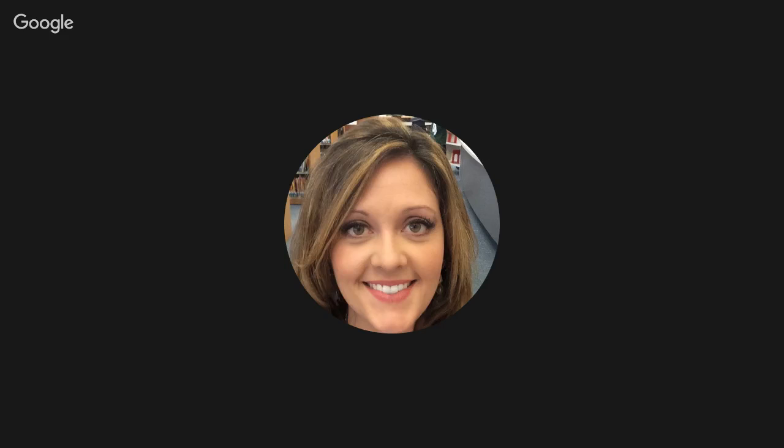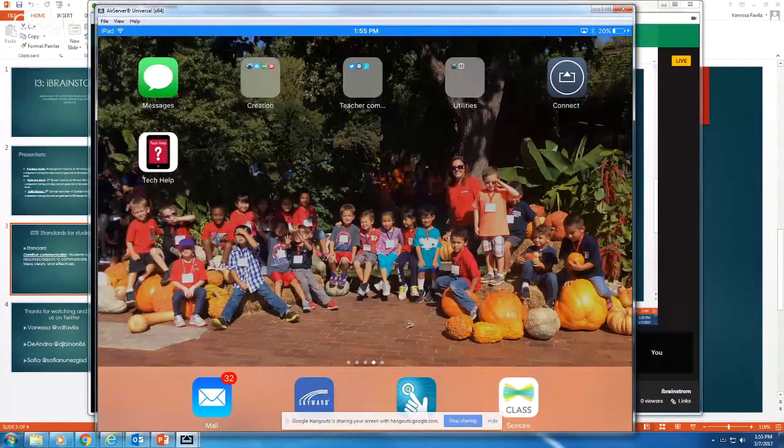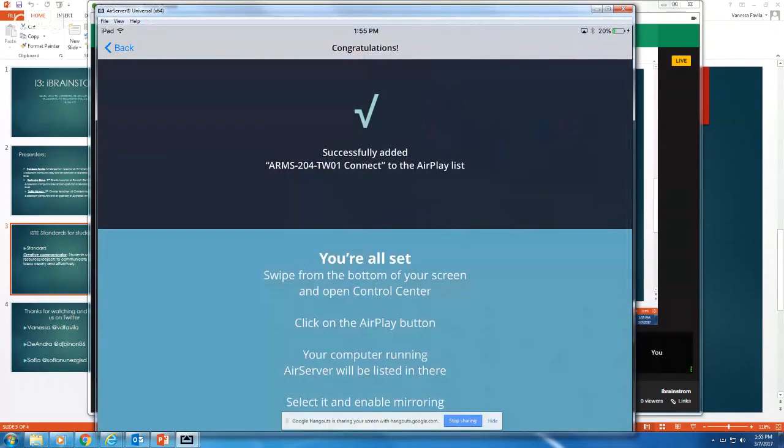So the first thing I'm going to do is open up my AirServer. You're going to want to go to your AirServer Connect right here at the top of your screen. It's a little rectangle with a triangle, and when you tap on that, that will bring up the screen. There will be red down at the bottom, and you have the option on your computer desktop to click on the same icon and it'll give you a QR code.